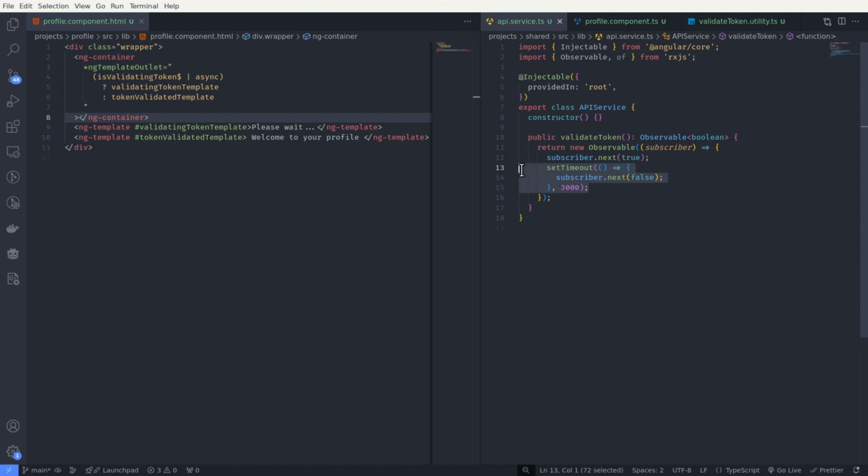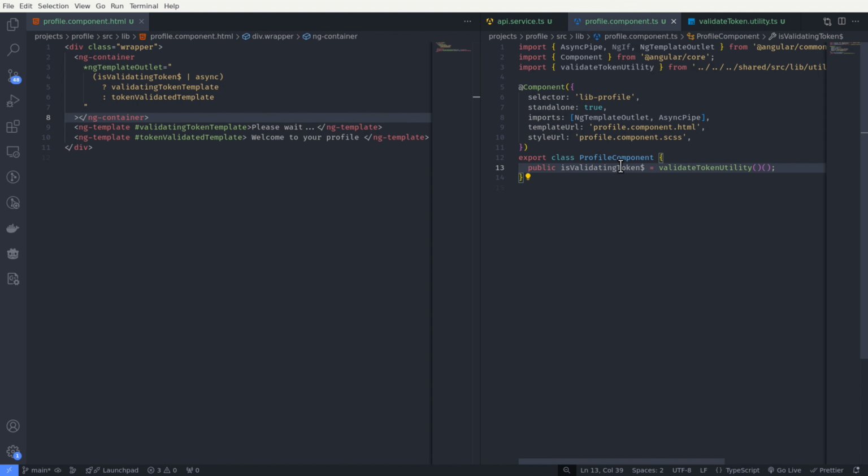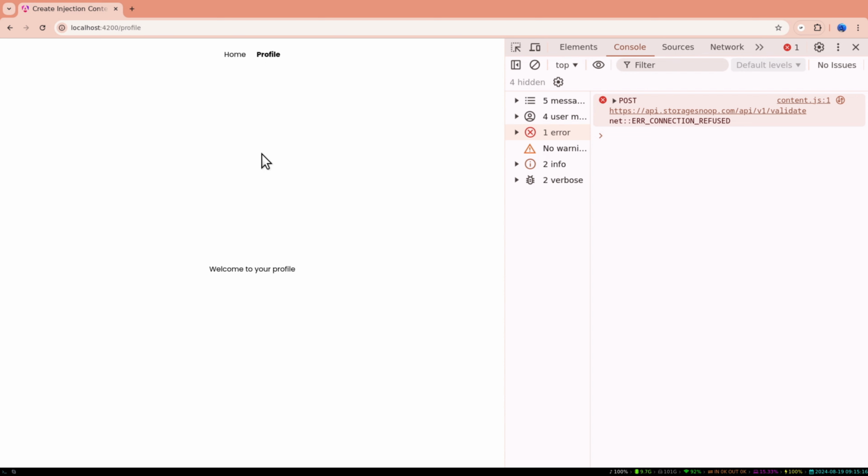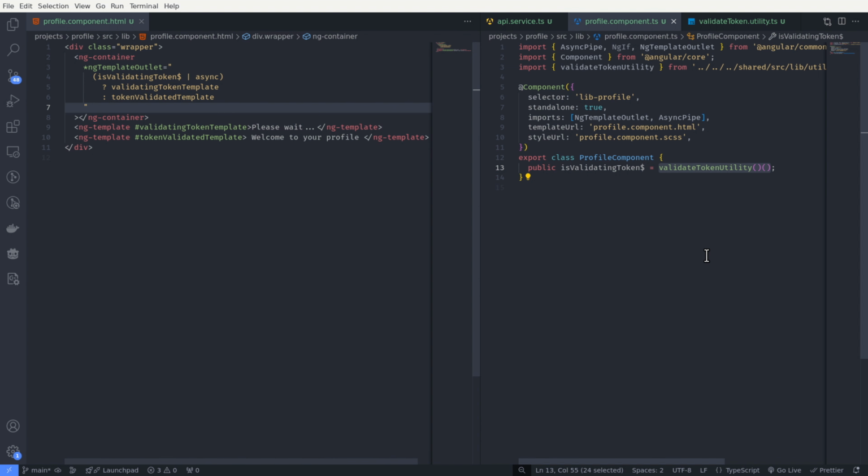Then after some time, so this is just a mock from the backend, when the results are returned, that's when we say that it has finished validating the token, and then it should be false. So we are just going to be using this one. There are no changes made in the HTML, all right? So all we'll do is now use the result received from the validate token utility to drive the UI. So if we reload our screen, we should see "please wait". Then we should see "welcome to your profile". So that means that the loop has been closed successfully.